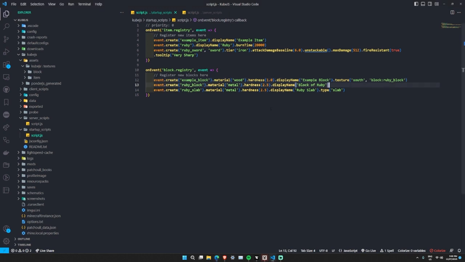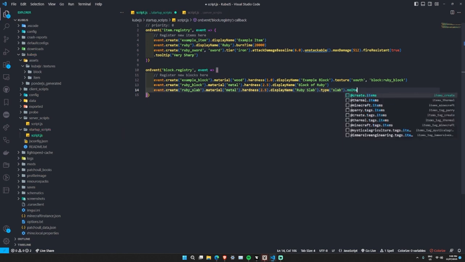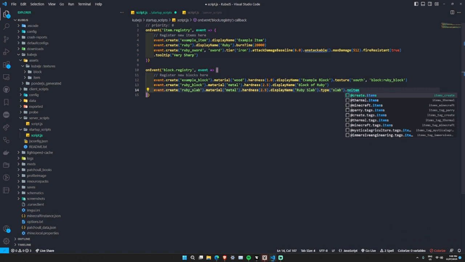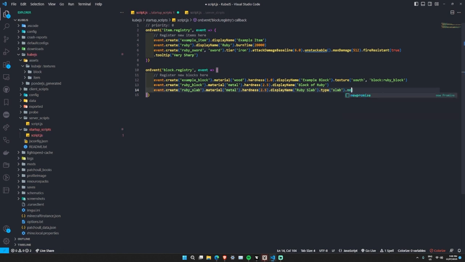Or also, if I'm going to grab this Ruby slab and just have no item, it's just like that. And that will cause it to actually, so you can do set block and then set the block wherever you want, but it won't have an item. You can't pick it up and place it in the inventory.